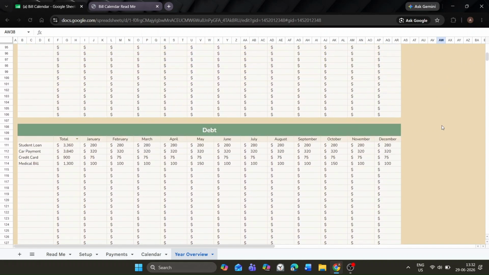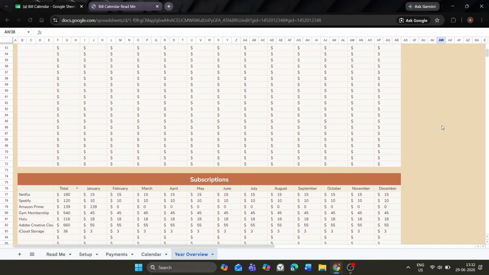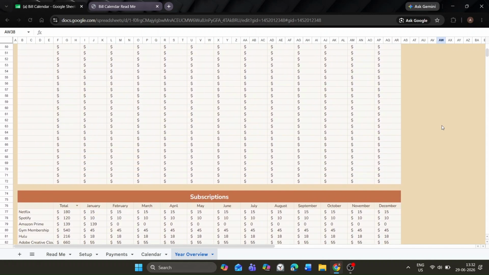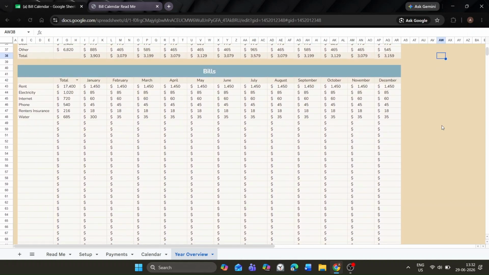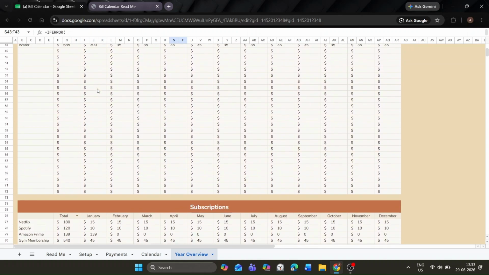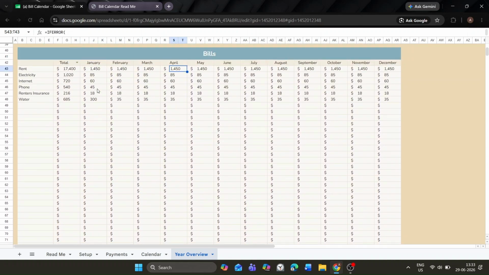Below the cash flow table, you'll see separate tables for bills, subscription, debt, and other, and each table shows how much each bill cost throughout the year for each month. It'll help you compare how much you're spending on each individual bill. Similarly, you can use the drop down to see the average, or if you want to see the total, you can see the total for each bill. It'll help you get insight into how much you're spending on each bill, subscription or debt throughout different months across the entire year.